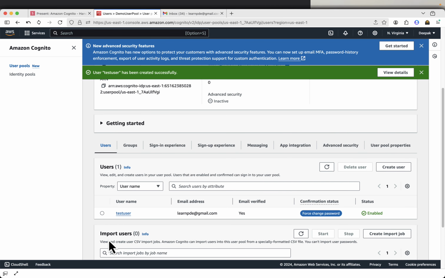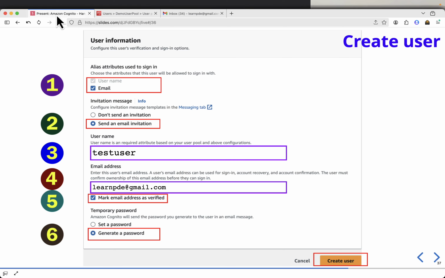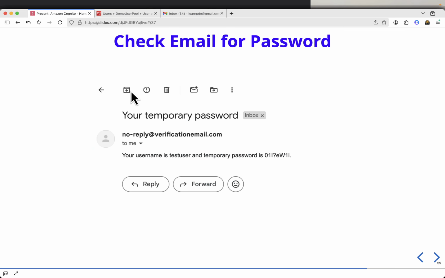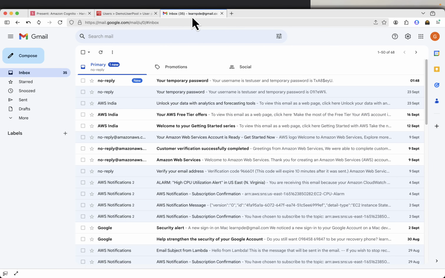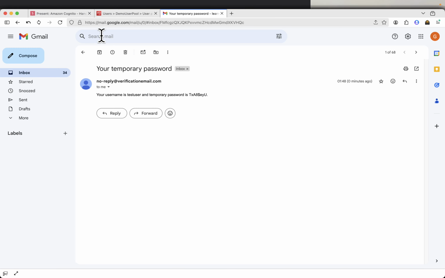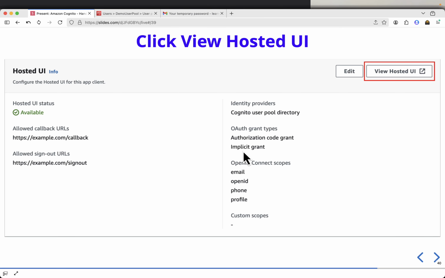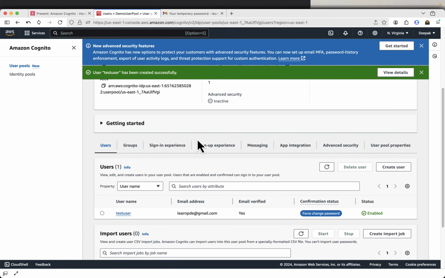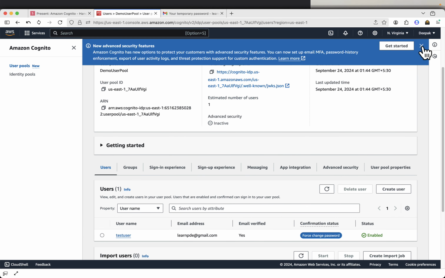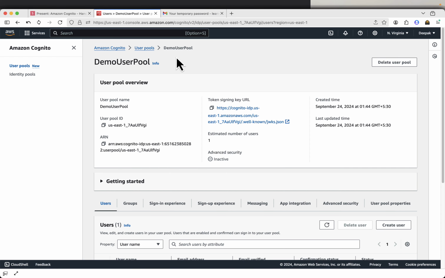Under the users tab you will see this is the directory that we are creating. In this case this is our identity provider. Then check email for password. I have got the temporary password. Now we will be testing out the whole functionality. For this you have to click the hosted UI because that will give the whole URL. So I'll close all this.